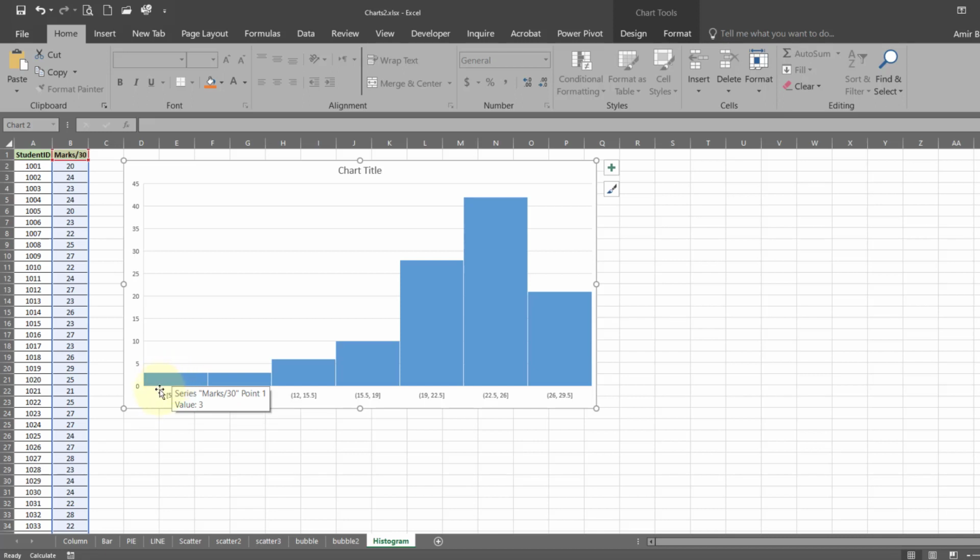That is the frequency of marks between 5 and 8.5, which is 3. Like here we can see the frequency of marks between 12 and 15.5 is 6, and then here we have 10, 28, 42, like that. Now this can be changed. Suppose we don't want these ranges, we need to change this range. So how will we do that?